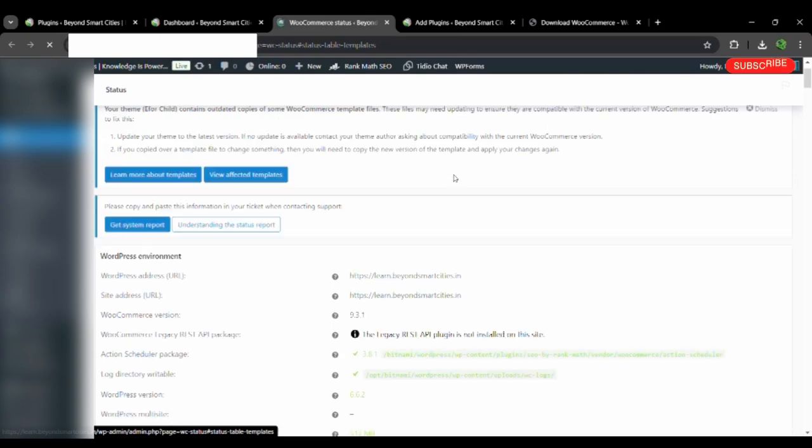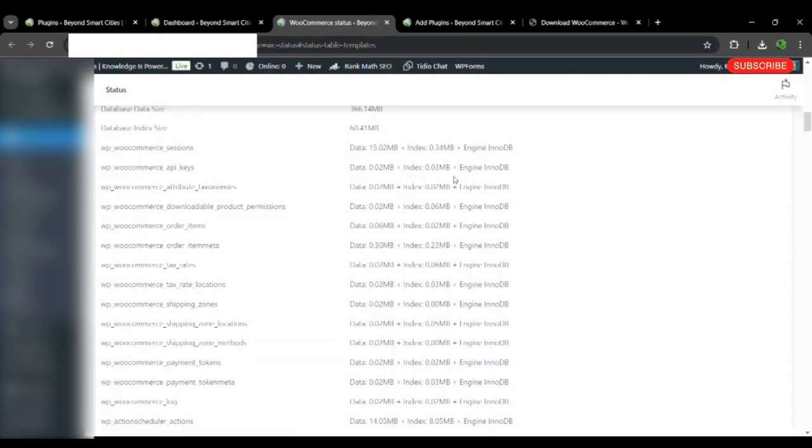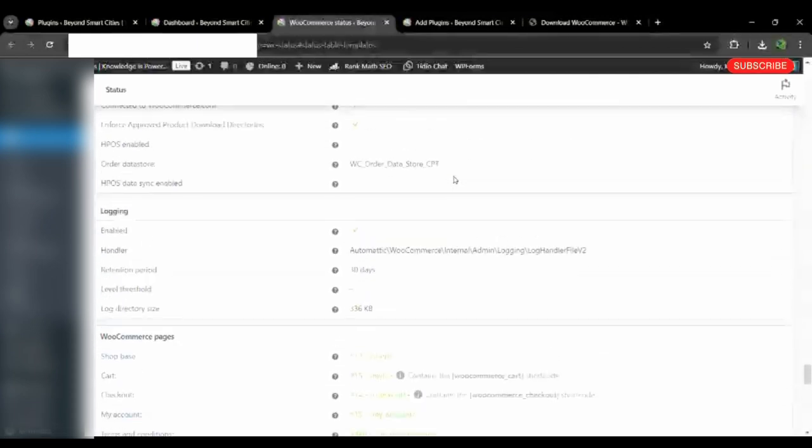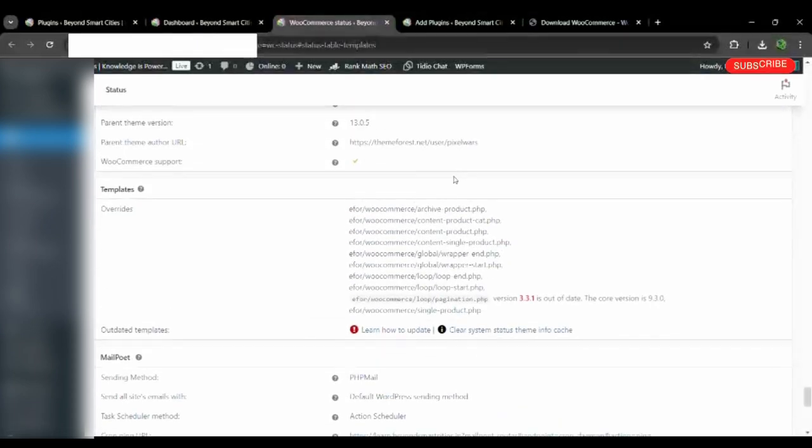First we'll check what the affected files are. We'll just scroll down. While we scroll down, we can see which file is exactly outdated, and we'll fix that exact file only. As we can see, the pagination.php is the file which is outdated, and the core version says it's 9.3.0. So to fix this, I'll ask you all to install a plugin which is WP File Manager.